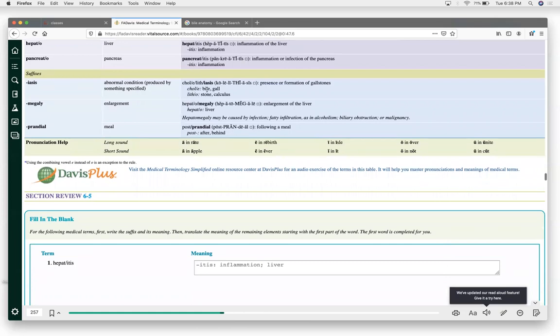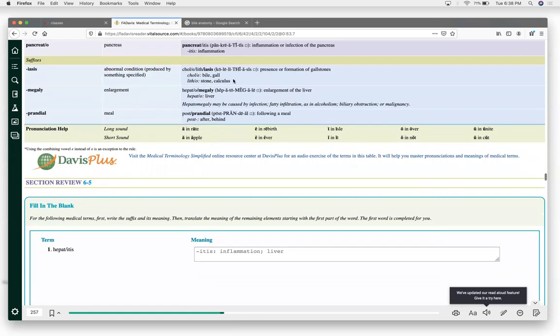Cholelithiasis, say that 8 times fast. Cholelithiasis: iasis means abnormal condition, chole means bile or gall, and litho means stone or calculus. So calculus, that's a hard math, and what's a stone? Something hard. That's how I remember calculus or stones.